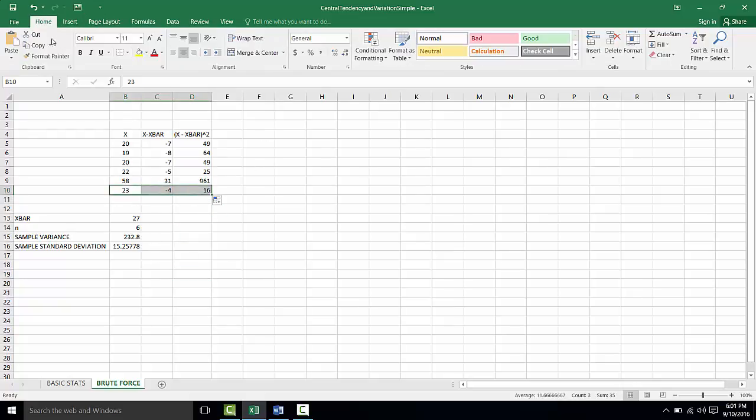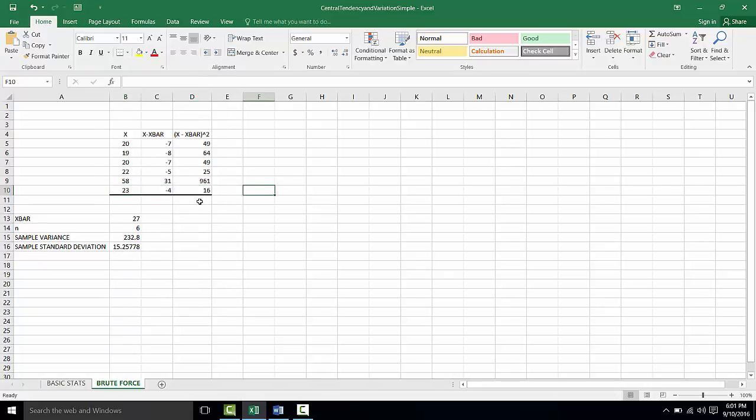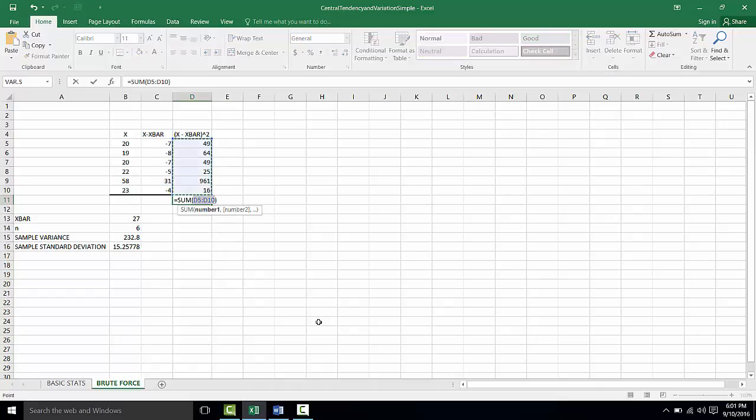I'm going to go home, and I'll just put a line on the bottom of that. Let's make it a thick bottom border and I will sum those. And summing is a pretty common thing. I'm going to use the autosum. And you have to be careful when you use that, but it is getting the values that I want. I'll check that. There's 1164.